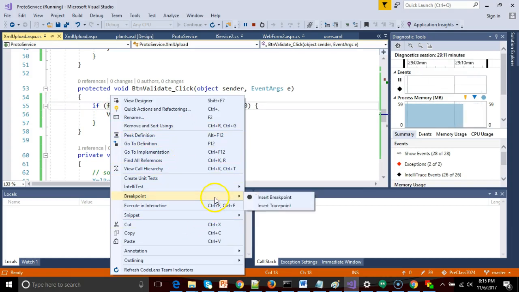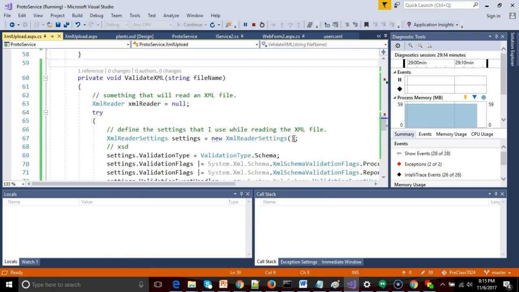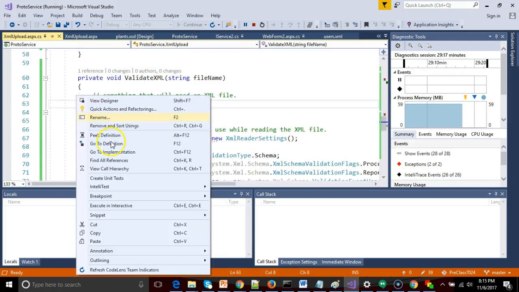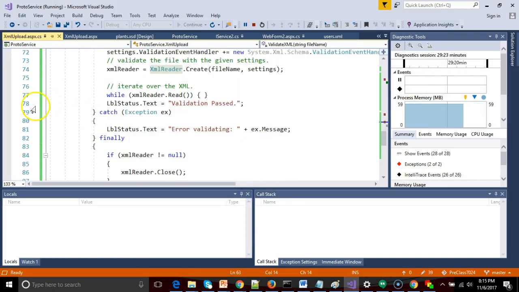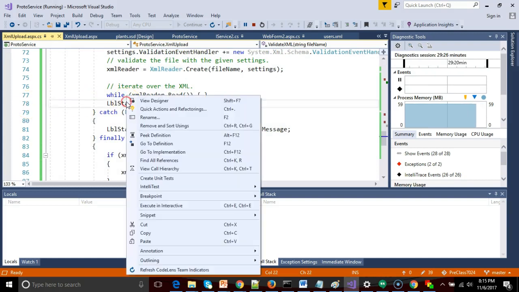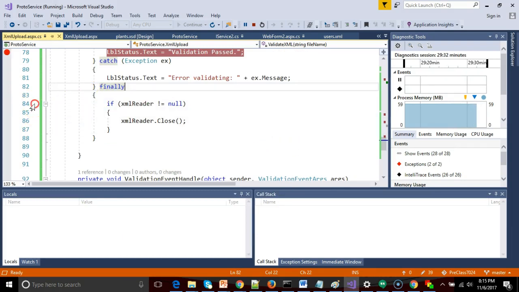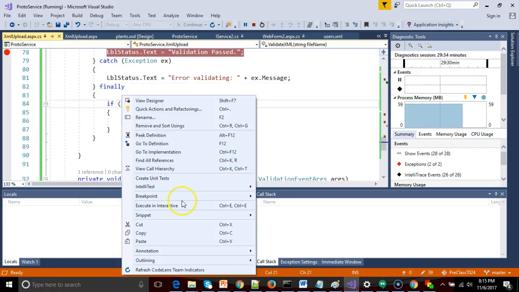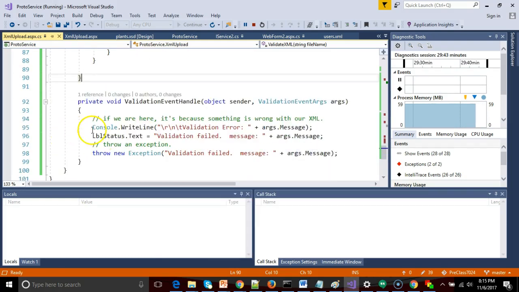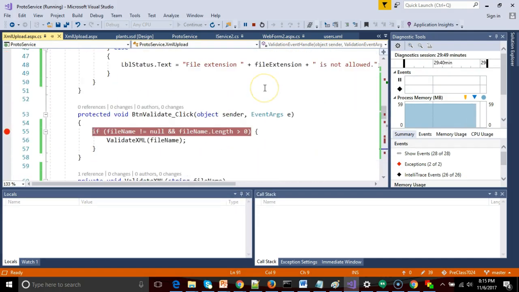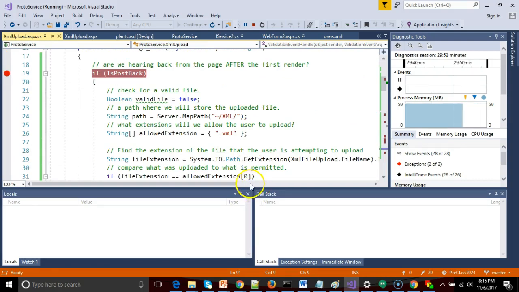Now I do like breakpoints. We do want to be careful about where we put breakpoints, because they can get annoying if we have too many. I'll put another one in our Validate XML method, and a couple more to go. I'll put one on the LBL status text, so we can do a bit of what-if analysis on that. So set a breakpoint here, and let's set a breakpoint in our finally, right up here. Right-click breakpoint, insert breakpoint, and one more. We'll do a couple more. We'll do one here in the catch, and finally one in the validate event handler. So right-click breakpoint, insert breakpoint. So now we have several breakpoints going throughout our application, which will give us quite a bit to look at.